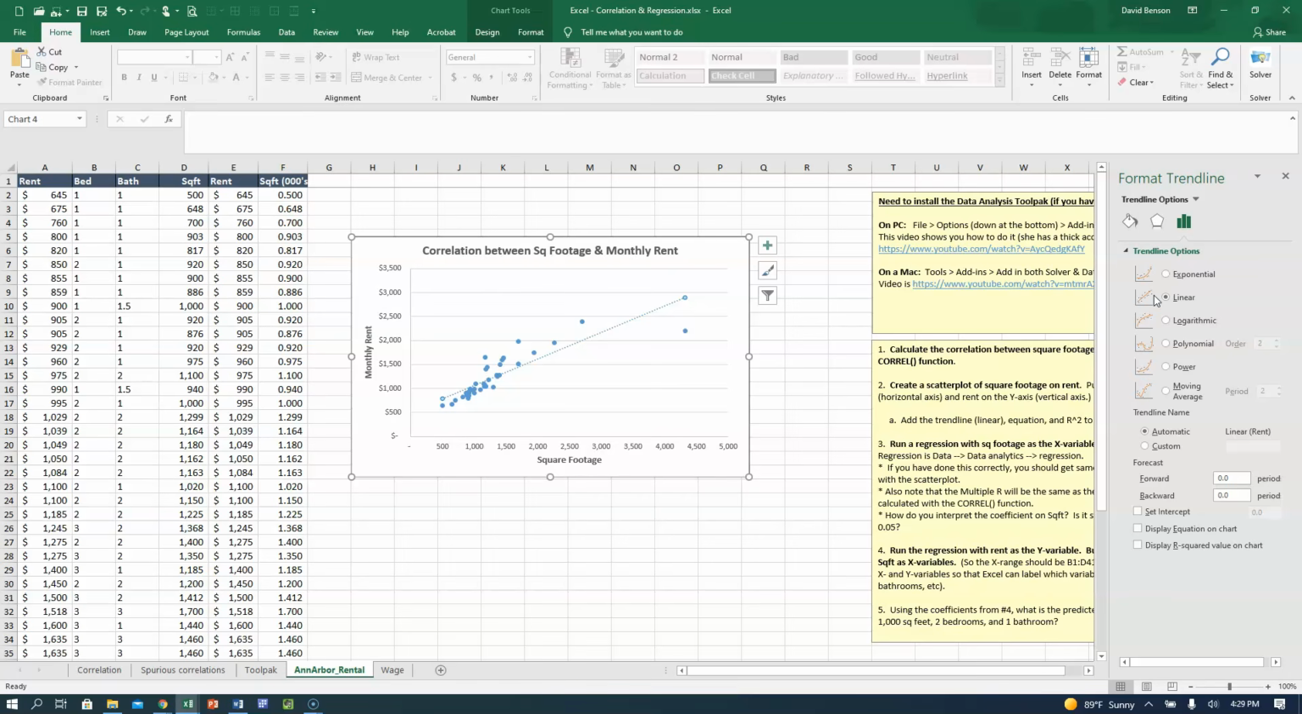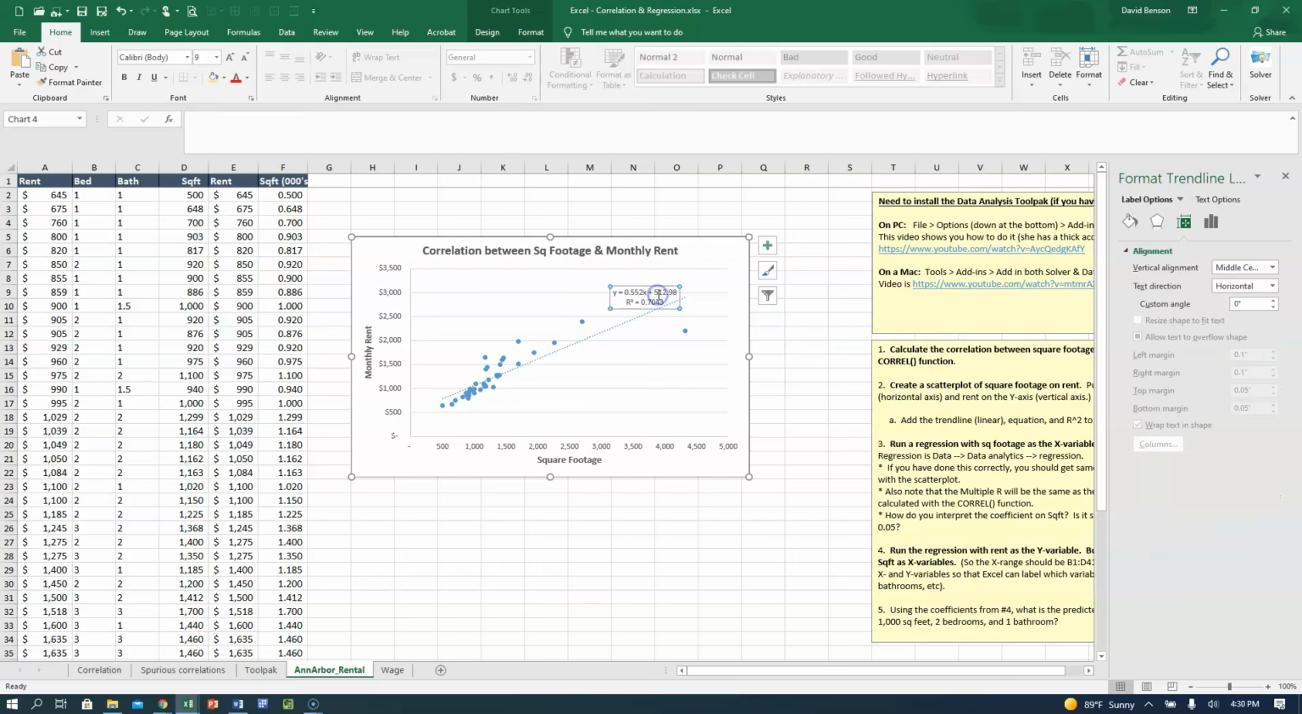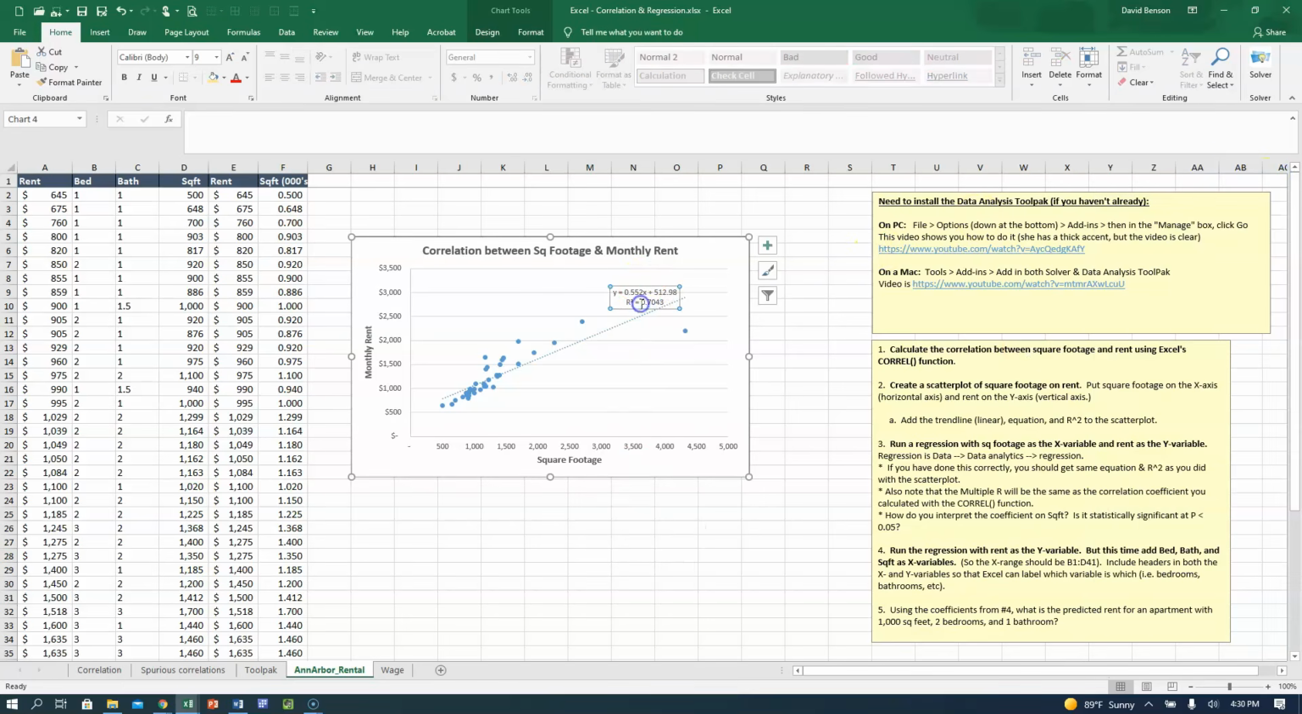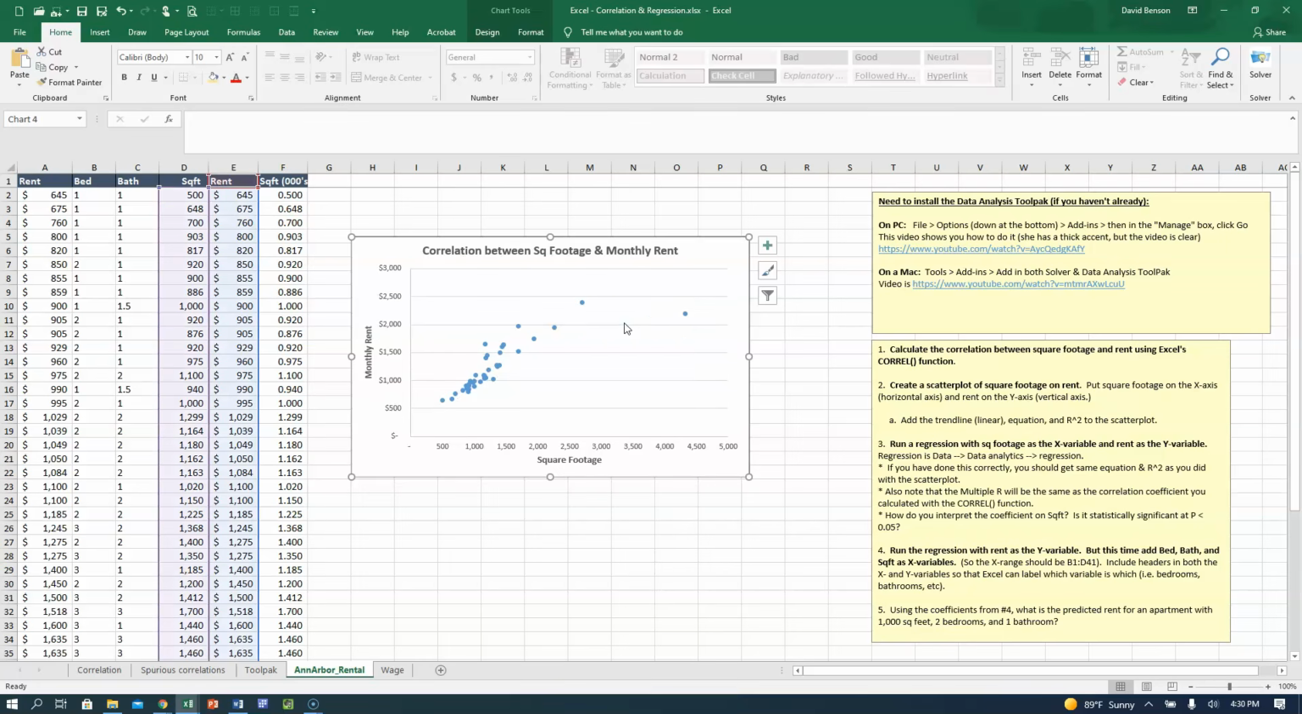Okay? And so what we want to end up doing is I want to click on display equation on the chart and then display the R squared on the chart. And you'll notice this has popped up right here. Okay? So I'm going to go ahead and do that again. And if I want to get rid of the trend line, the easiest way is click on the trend line and then just hit delete.